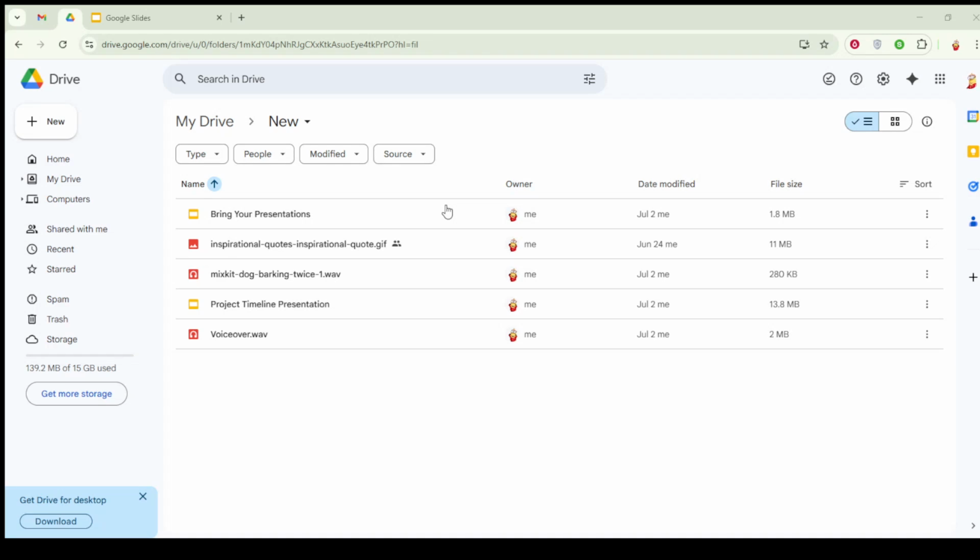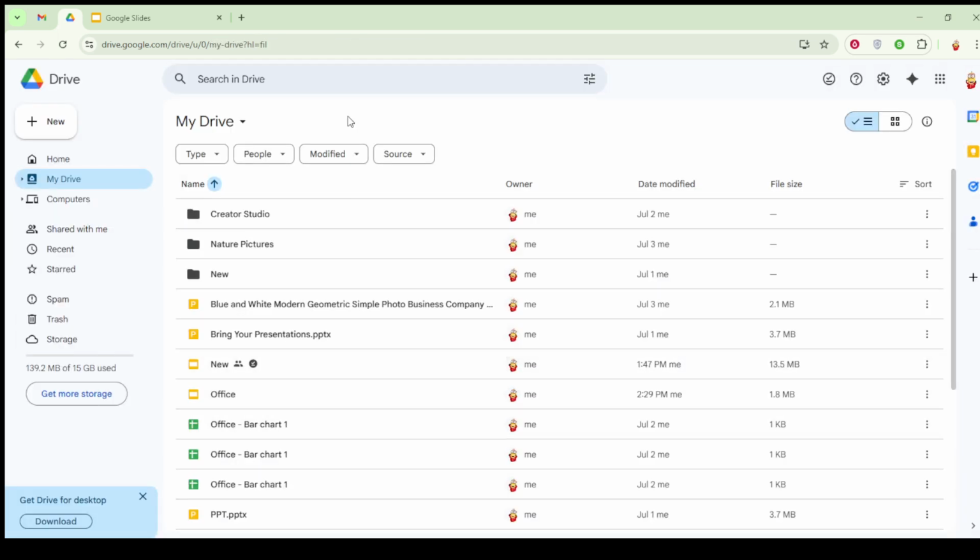In today's video, I'm going to teach you how to seamlessly integrate your Google Slides presentations into Google Drive. Whether you need to upload an existing file from your computer, create a new one directly within Drive, or even import slides from another presentation, we've got you covered with simple step-by-step guidance. First, let's explore how to upload an existing file.